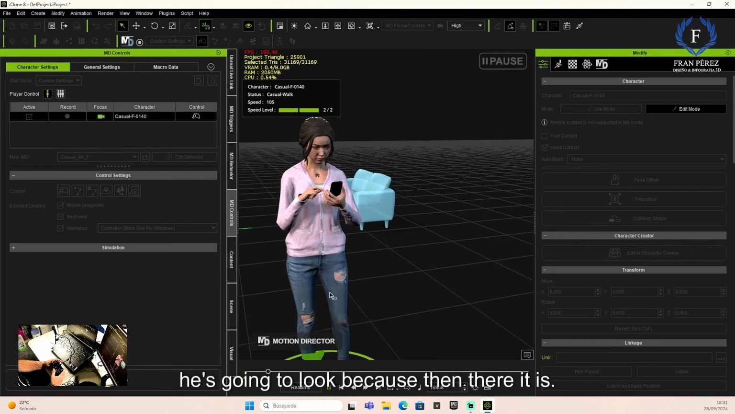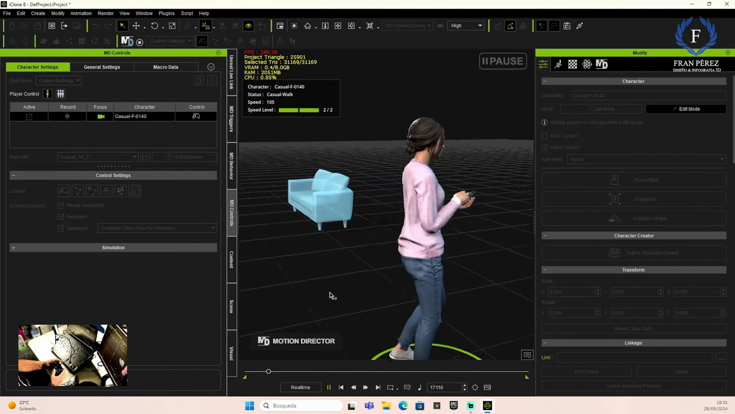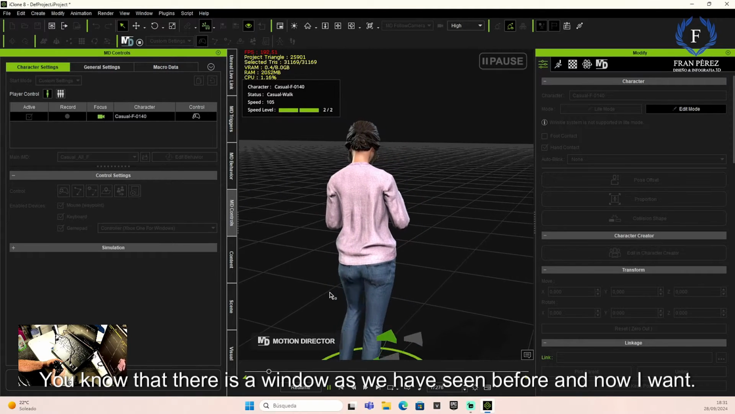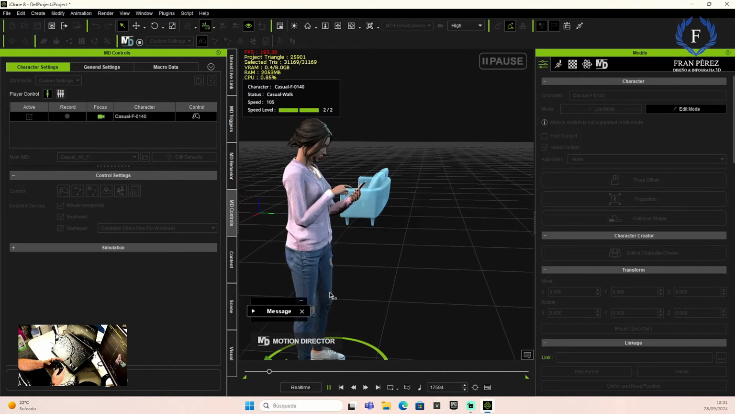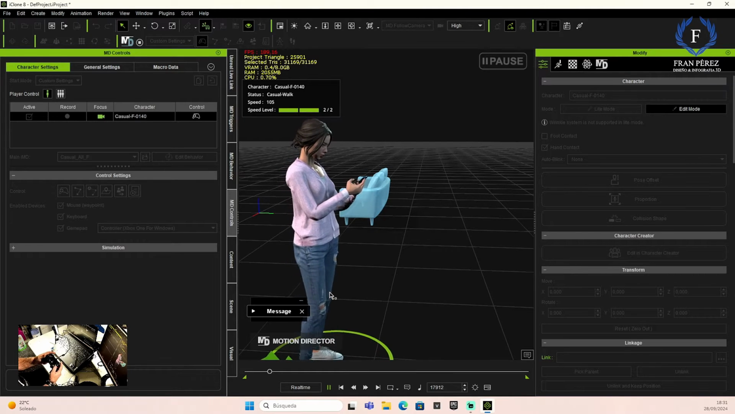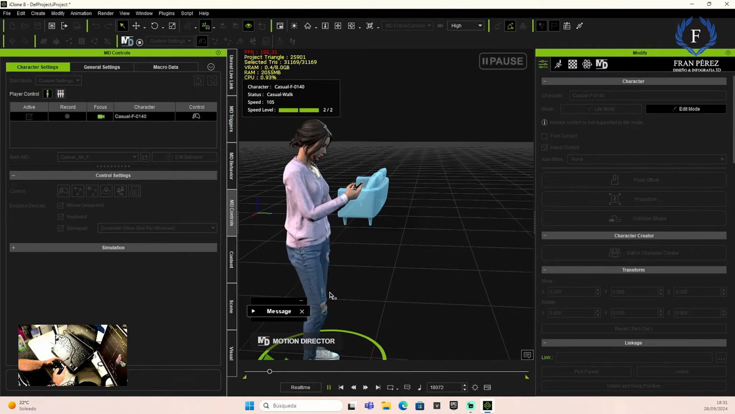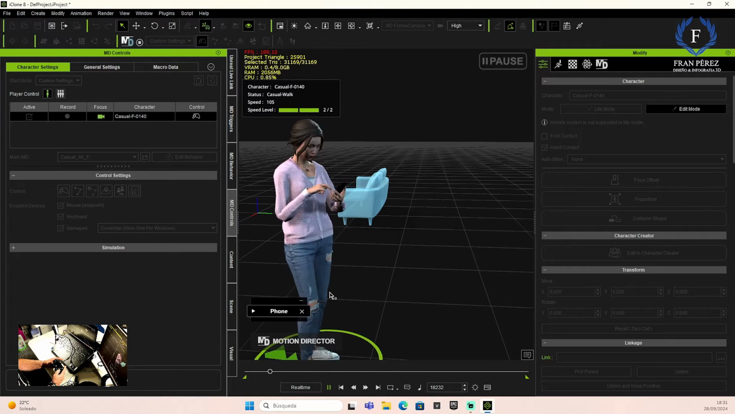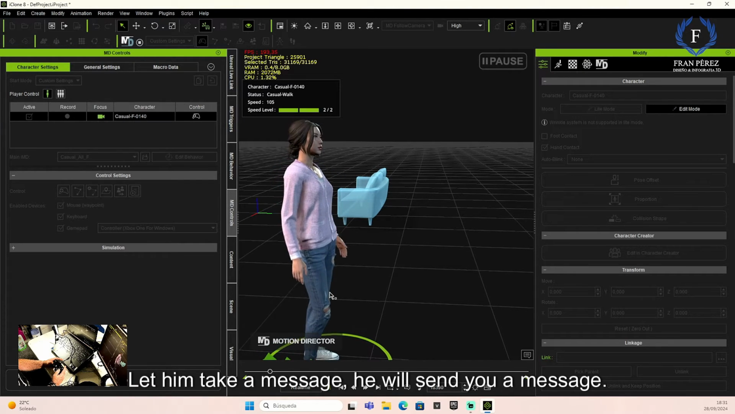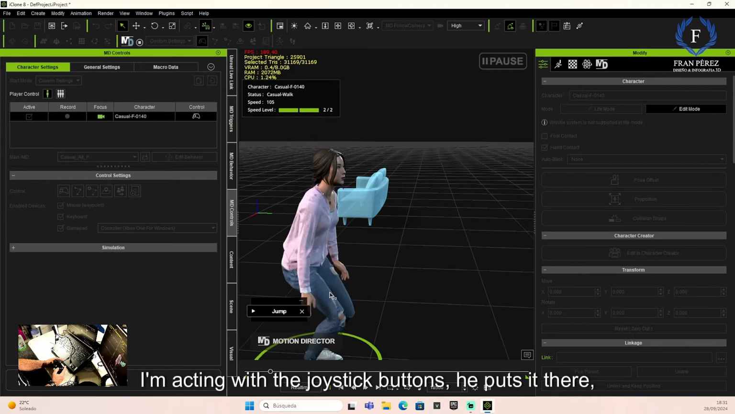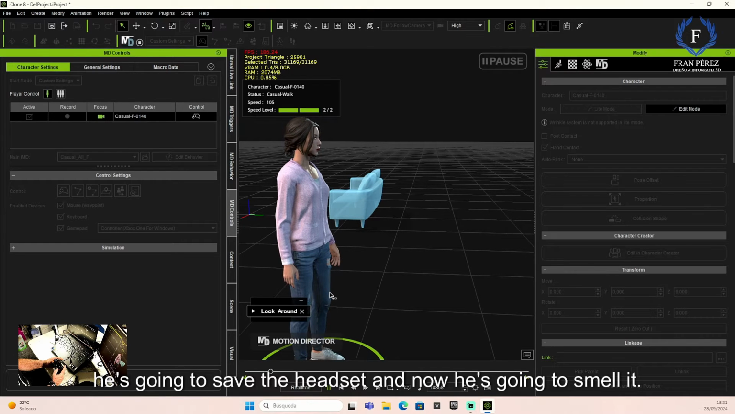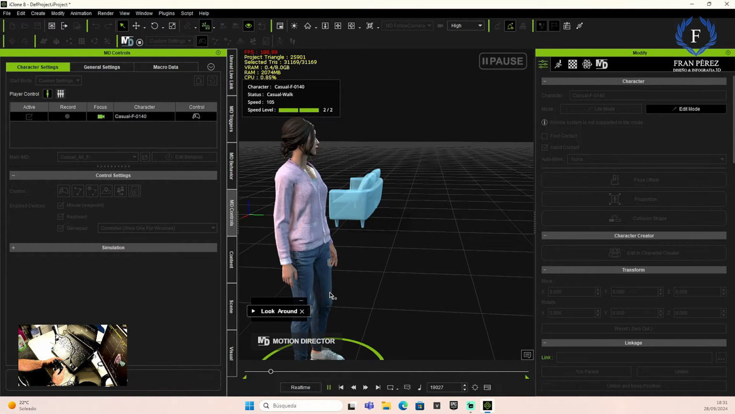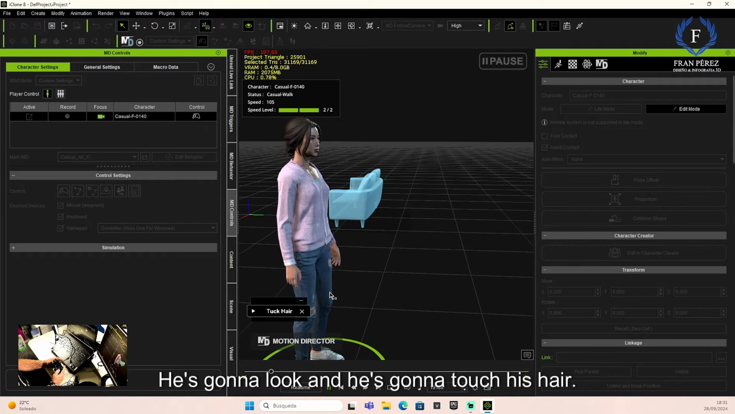He's going to look, because there is a window, as we have seen before. And now I want him to take a message. He will send you a message. I'm acting with the joystick buttons. He puts it there. He's going to save the headset, and now he's going to smell it. He's going to look, and he's going to touch his hair.